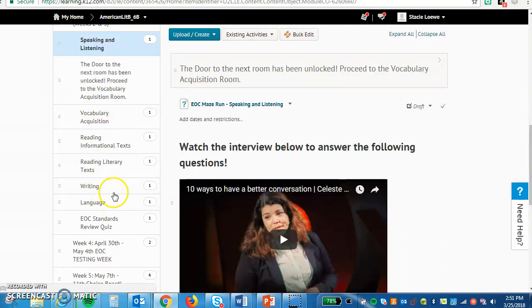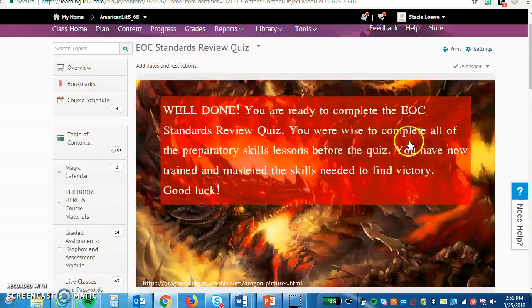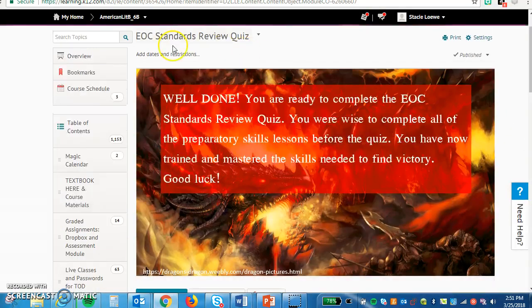So once you complete all 6 of those maze runs, then you can move on to your EOC Standards Review Quiz. This Standards Review Quiz will count for a grade, and the grade will go in the grade book. It's a 20-question multiple-choice quiz, and all of the questions center around those 5 domains that you should have worked through in the EOC maze.